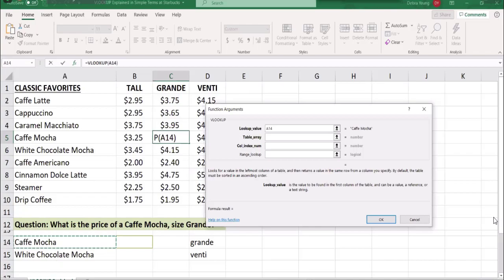I think I am going to do my Zoom thing here. So I said I'm looking for whatever's in here, and I've selected the contents of the cafe mocha cell. My table array, I'm going to select that in a minute, and then we're going to do the column index. I'm just going to go back down to the minimum there, just so you can see where I'm going. So the lookup is whatever's in A14. My table array is going to be where everything is located.